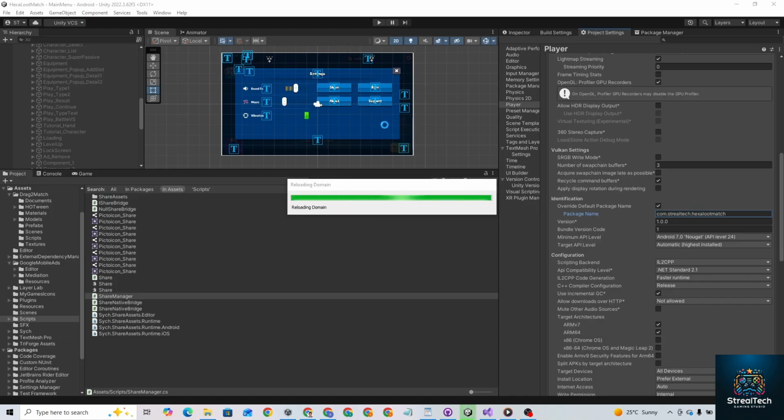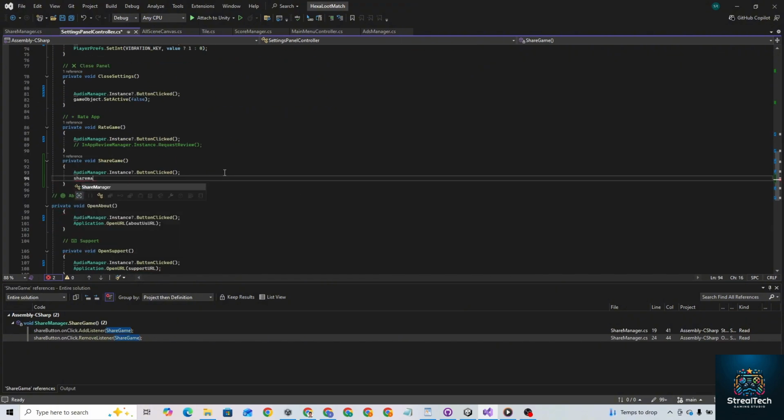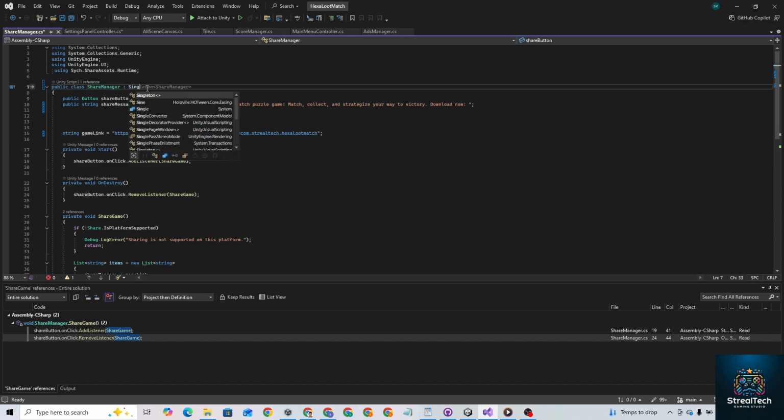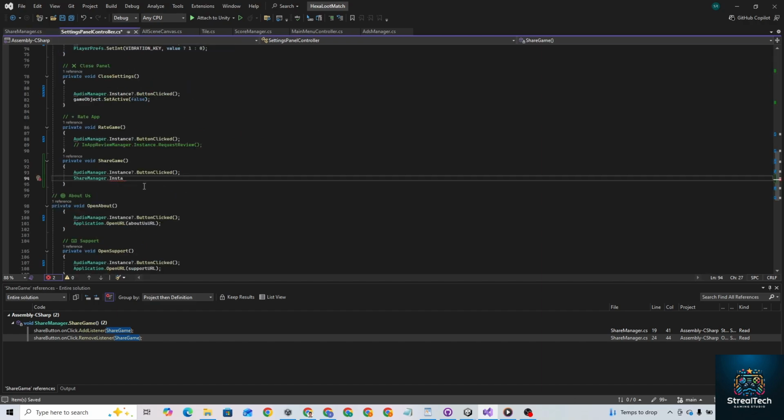So save your script. Now you have to call this method ShareGame. So ShareManager.Instance. First of all, I will make my script singleton. I will share this singleton script on YouTube. So I will call it ShareManager.Instance.